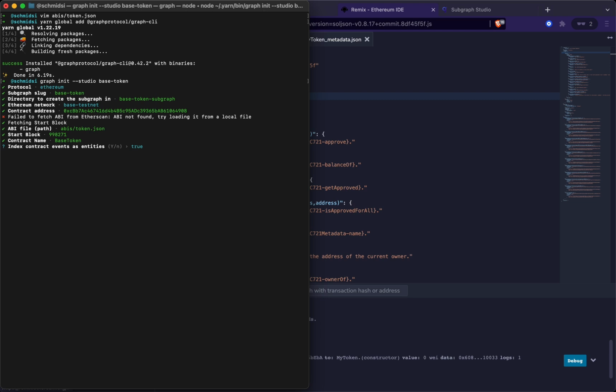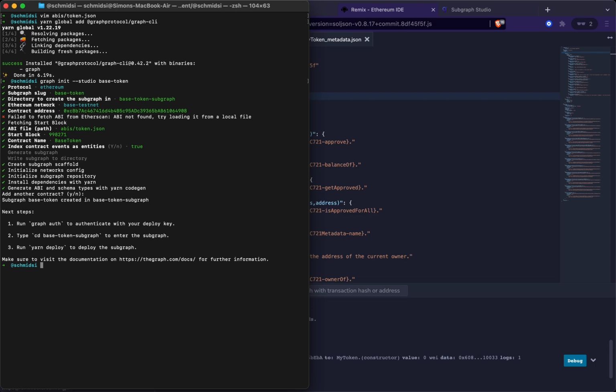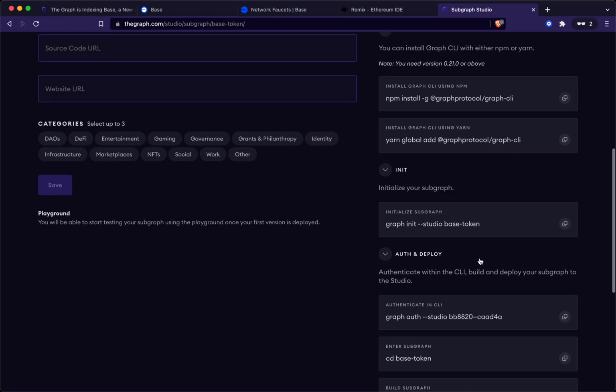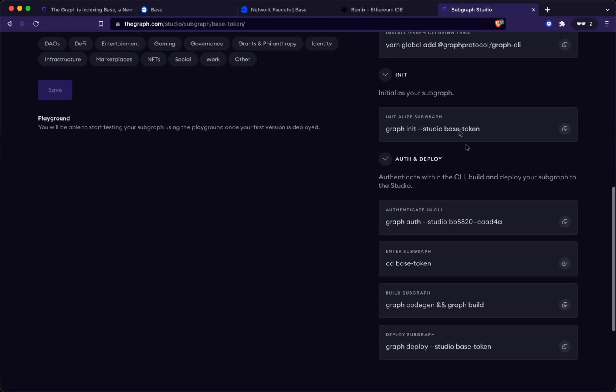And then here the magic happens. We can index contract events as entities. Again, I would say true. Cool. Now the subgraph is being created. Perfect. We could add another contract, but I think we are good. We just start with one. That's it. In the Subgraph Studio, we see already the next steps.